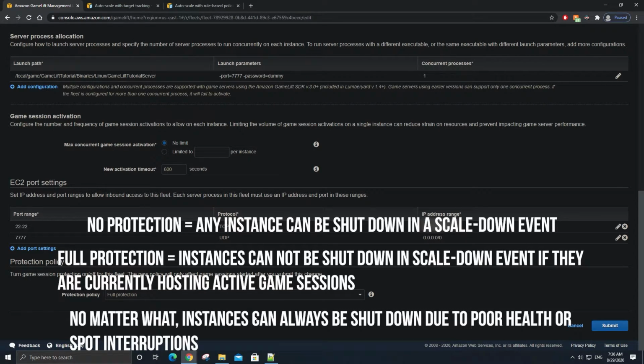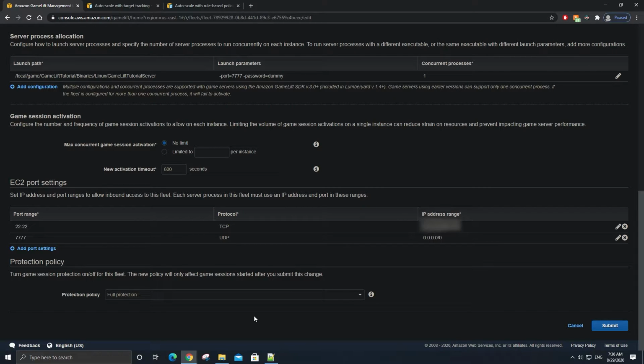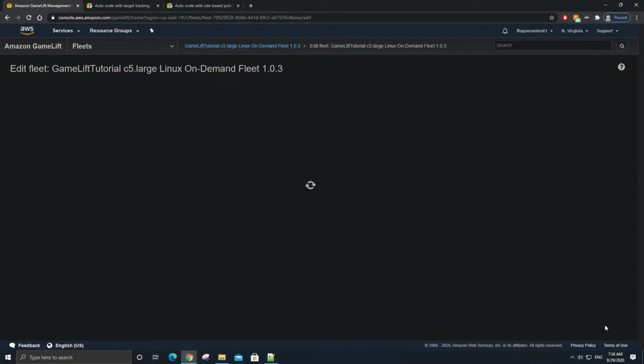Keep in mind that a full protection policy won't protect those instances from terminating due to poor health or spot interruptions. They will only prevent instances that are currently hosting active game sessions from terminating due to scale down events. But going back to why I didn't change the protection policy's default value until now is that before, at least in the tutorial, we only tested with at most one instance in a fleet at a given moment in time, and we didn't implement any auto scaling policies, so the protection policy didn't make a difference. But for a production game and release, I would recommend using full protection, because you don't want GameLift to shut down instances that are hosting active game sessions on server processes with players in them during a scale down event. With all that said, let's go ahead and submit our changes.